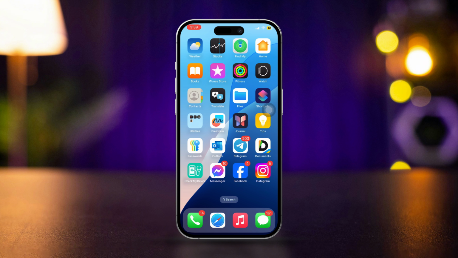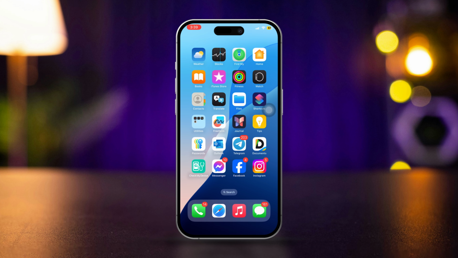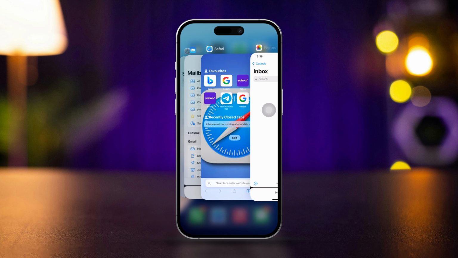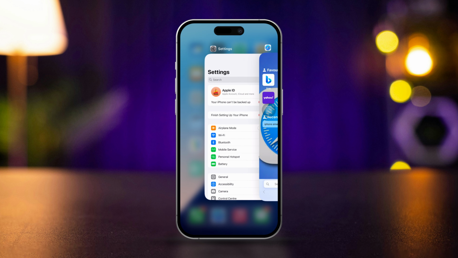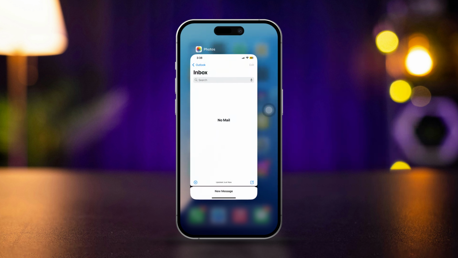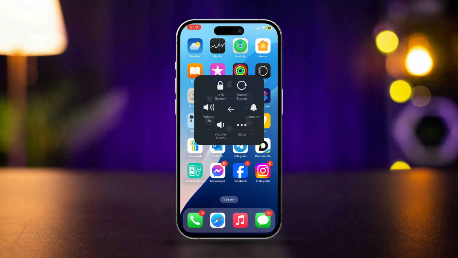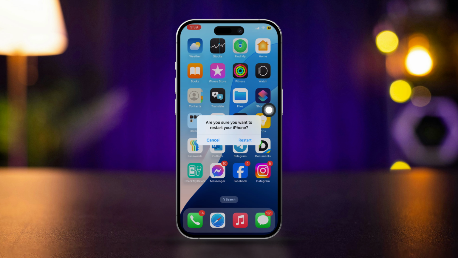Force close the Mail app. Swipe up from the bottom of the screen and pause in the middle, or double-click the Home button on older iPhones. Find the Mail app, swipe up on the Mail app preview to close it, restart your iPhone, reopen the Mail app.